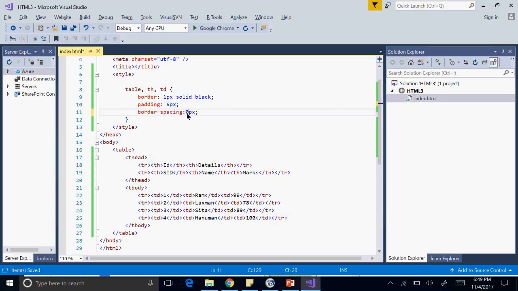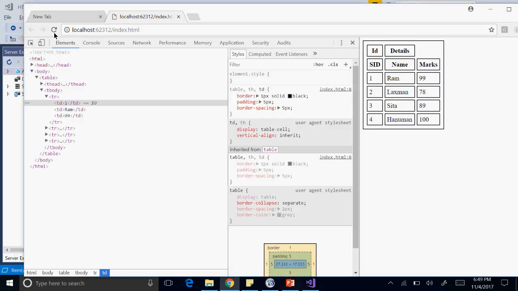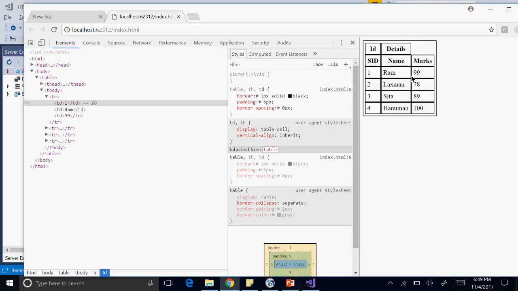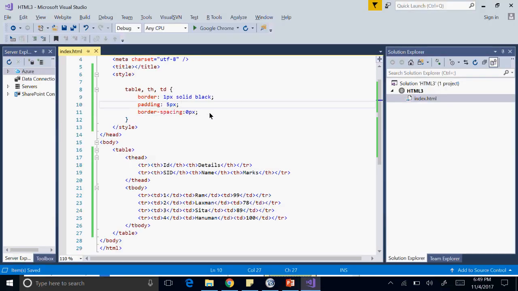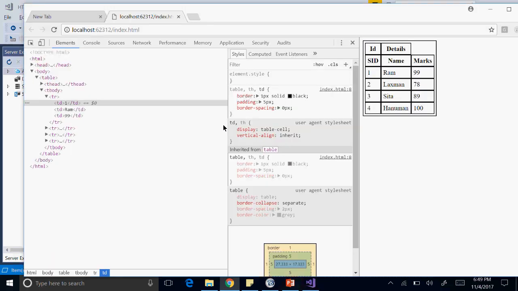So if I remove spacing and make it 0 pixels, what happens? Let us see. You can see there is no spacing between cells. So spacing is between cells, and padding is inside the cell. You got it? Inside the border. That is the major difference between padding and spacing. Okay, you have understood that one.